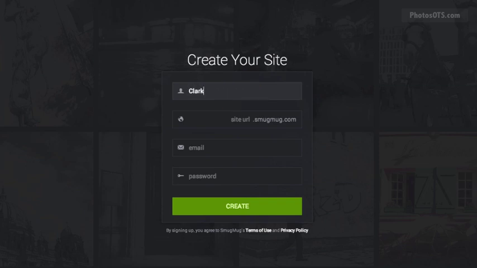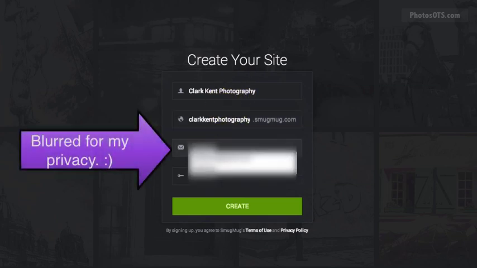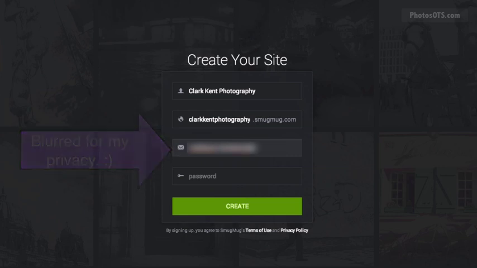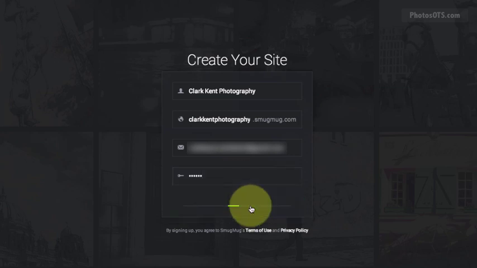Here, I've got a dummy site that I'm going to do. We'll do Clark Kent Photography, and we'll do Clark Kent Photography.smugmug.com and type in your email address, and a password. And then go ahead and click create.